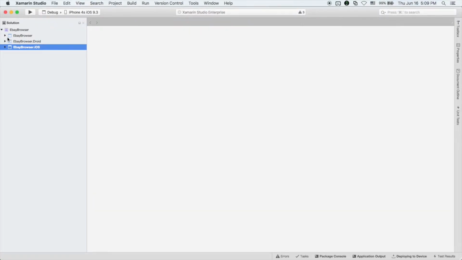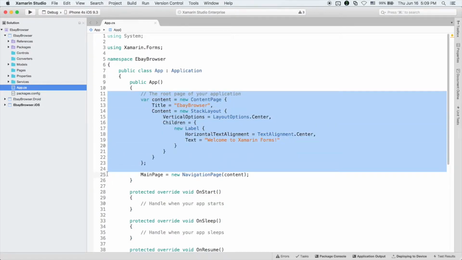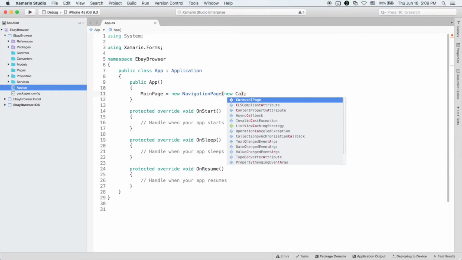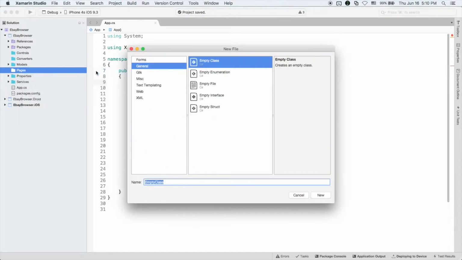Let's go ahead and start adding our eBay data to this. So I'm going to stop this, and let's look at the actual app. So here is where the Welcome to Xamarin.Forms is coming from. I'm going to get rid of this, and instead I'm going to create a page for displaying eBay categories. So let's call it a category page. I already have a folder called pages, so I'm going to add my category page here.